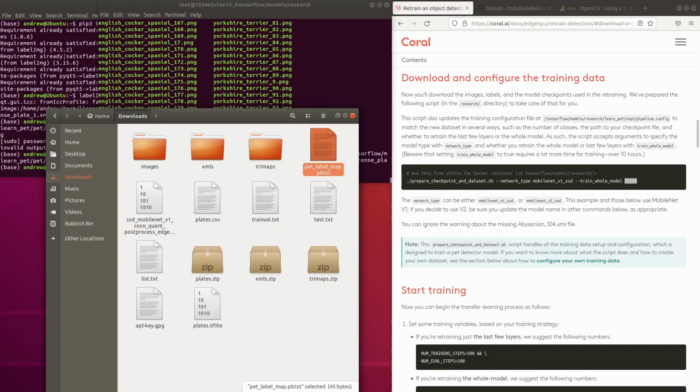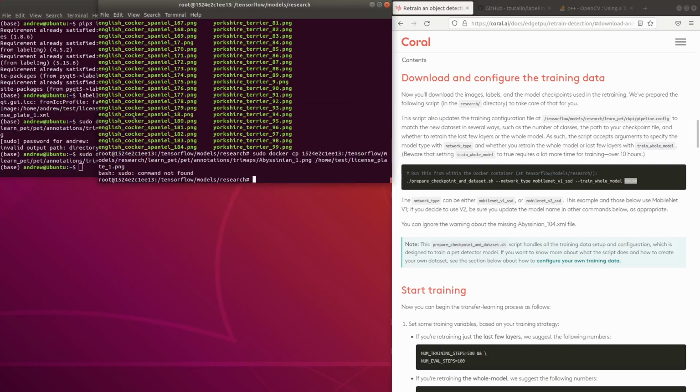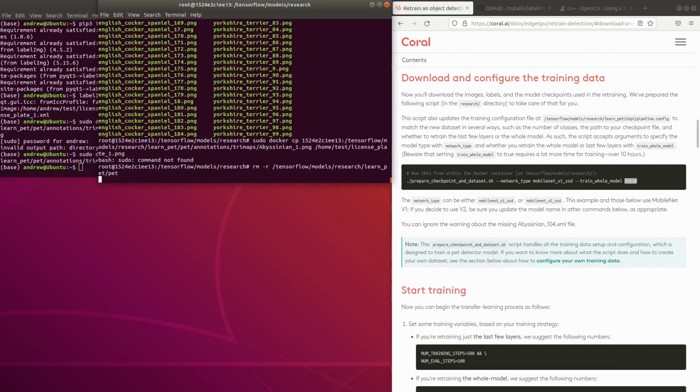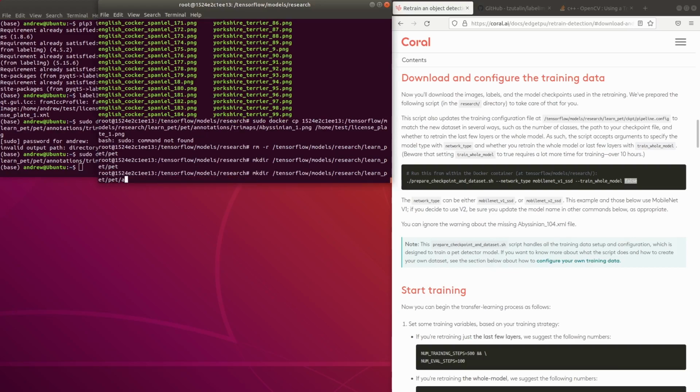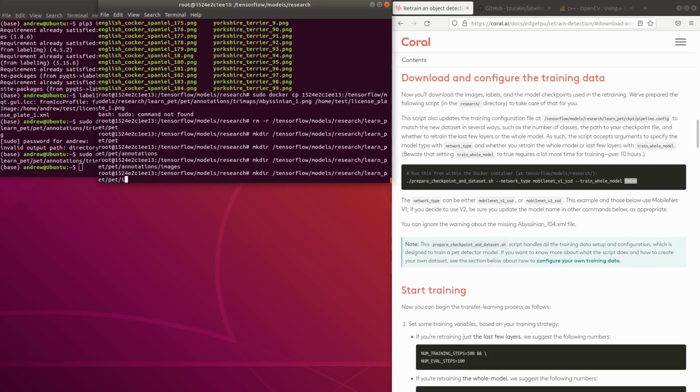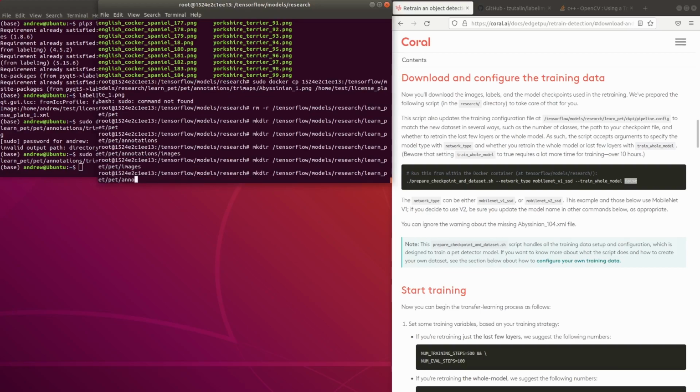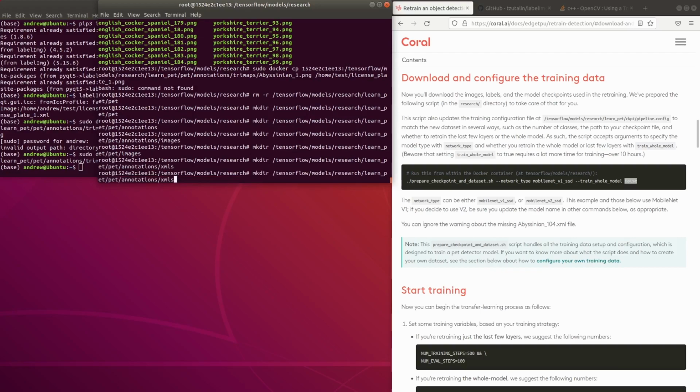If you've done all that, you can now replace the cat and dog pictures and annotations with our license plates. So I'm just going to do this the noob way because I'm not great with terminals. So inside our Docker container, we'll just remove TensorFlow models research learn pet pet. And we'll recreate the folder structure with make directory TensorFlow models research learn pet pet, annotations, images, then annotations, XMLs, and trimaps.